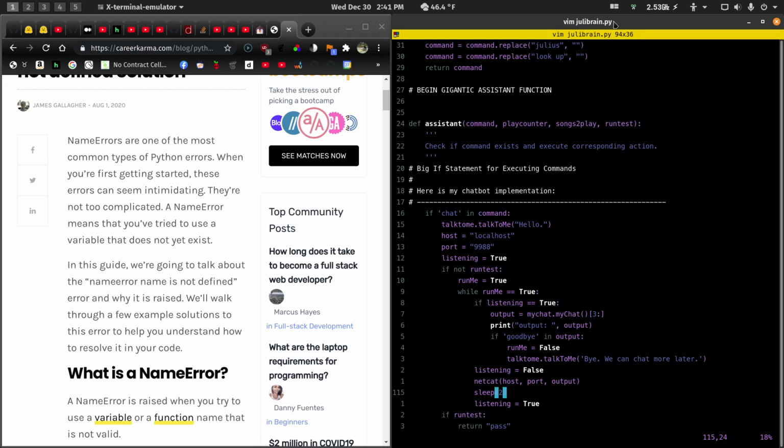And so it's going to be speaking. The computer's going to speak the response, and we don't want to then convert that to text. That's why we have listening equal to false, because whatever comes back from this netcat, we don't want the microphone to pick it up and then convert it to text. So we sleep for 2 seconds here, and then we set listening back on to true so that I can say something else.